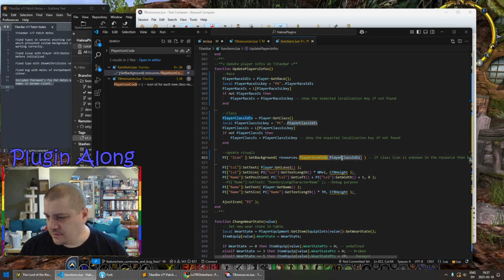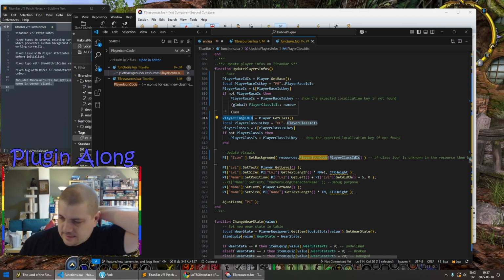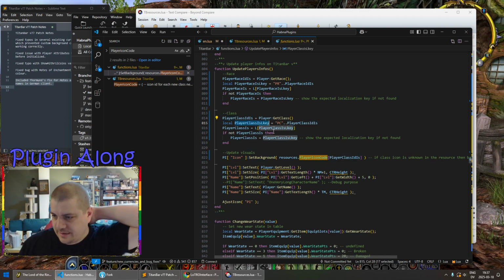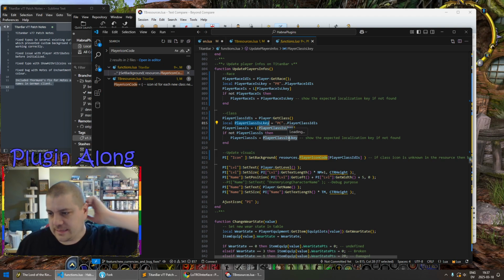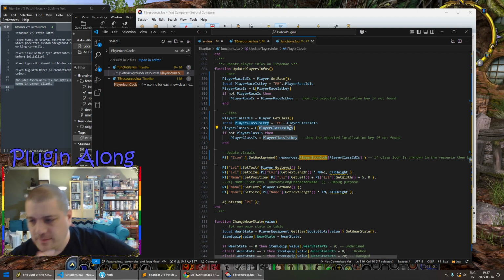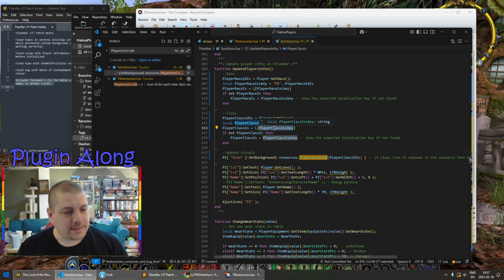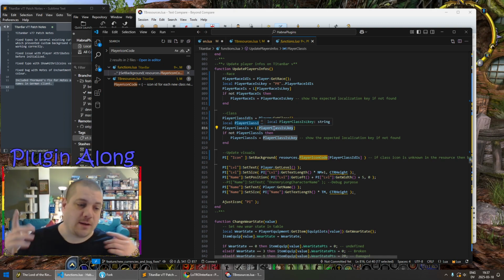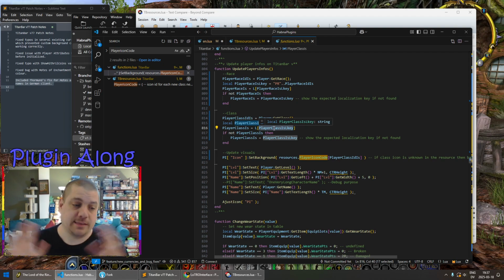Player icon code is using that player class ID, which is the number, and then player class, we're using that as with the PC as the lookup into the language table, which I don't know why they have introduced this separateness. Why not just use 23 everywhere? You get the number back and use that as your lookup into each table.